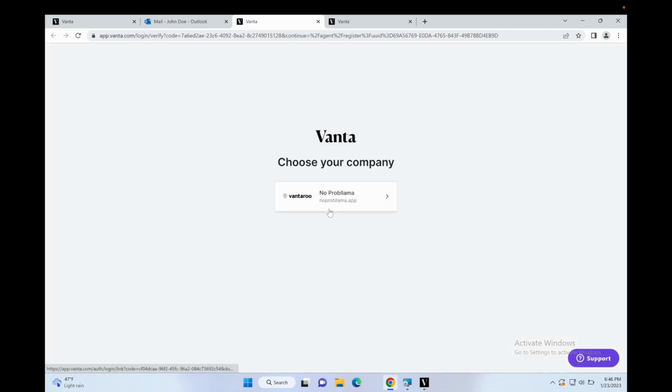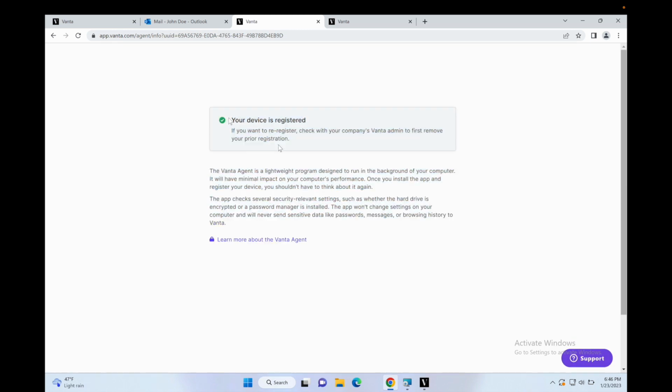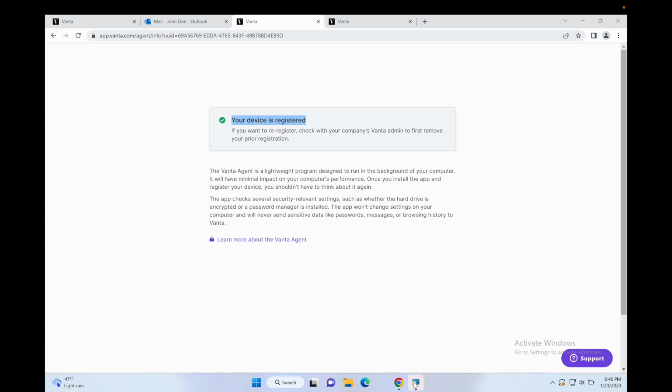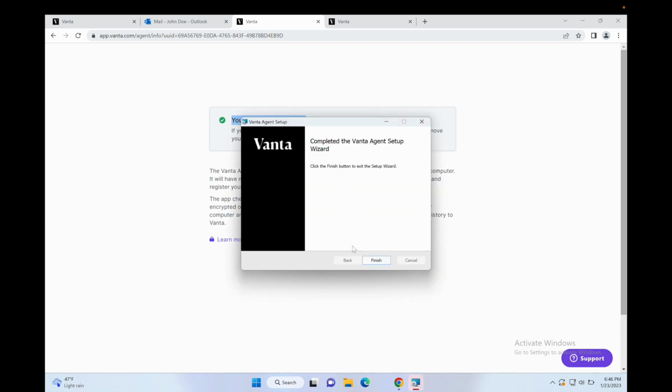If you do not see register in the URL, then you most likely clicked the old email link, and that link will not work. You're then going to see your company name, and you're just going to double click on that. The page is then going to flash attempting to register device very quickly. And then once it's done, you're going to see your device is registered message with a green check mark. Once this is done, you're going to go back to the Chrome window that was open. You're going to close that, else the installer will not continue. And you're going to go back to the installer, and you're going to click finish. The Vanta agent is now installed.